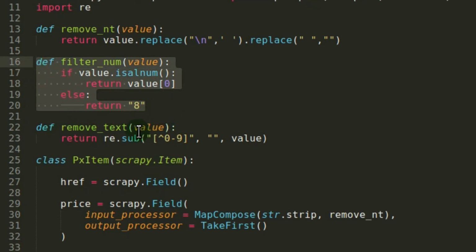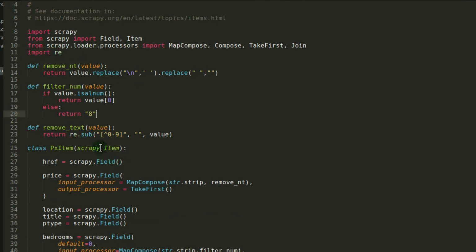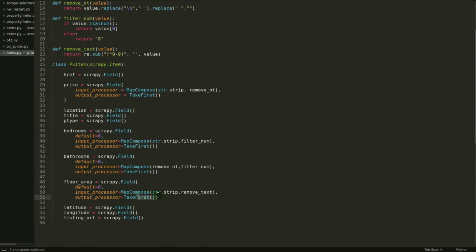Remove text. What I wanted to do was write something which would remove the forward slash on the SQM, because again, if you have the output and you wanted to sort by square meterage, and again, if you were outputting to a database, you might only want the integers. So yeah, I've imported RE, regular expression, and substituted for anything that's not 0 to 9, beginning with 0 to 9. Then put in nothing, so overwrite it with nothing, and return the value. So I've used that for floor area, so you'll see it's there.